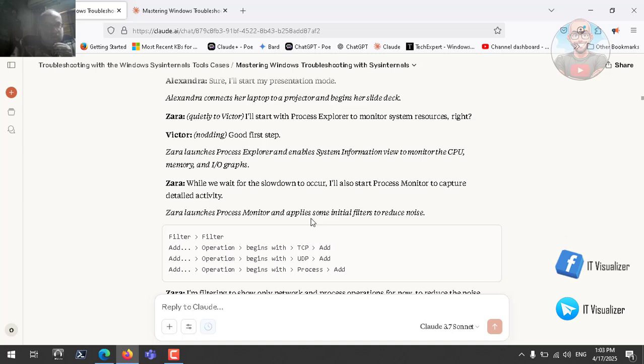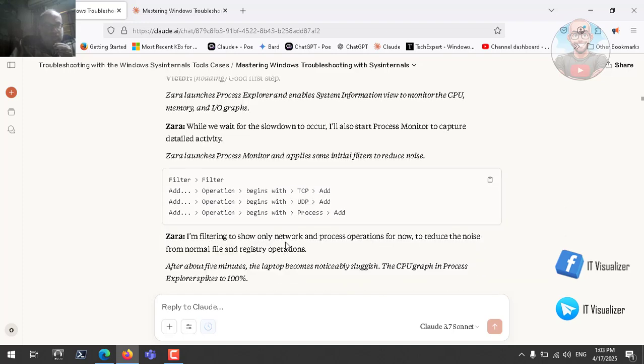So here she needs to monitor the TCP UDP. I will filter to show only network and process operations for now to reduce the noise from normal file and registry operations. I need to monitor the network traffic. So again, maybe she is suspecting that the presentation is on a file share or a shared location. So when the CEO opens the file, maybe there is a problem with the location of the file. Okay, so let's see what will happen.